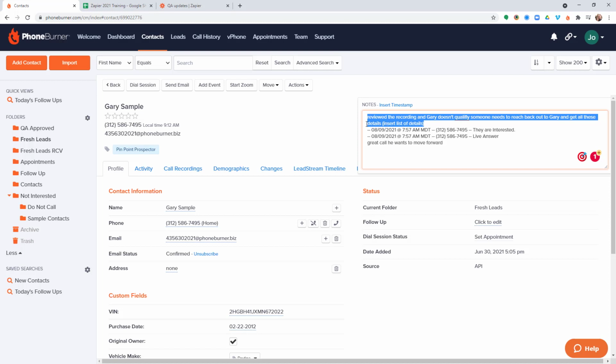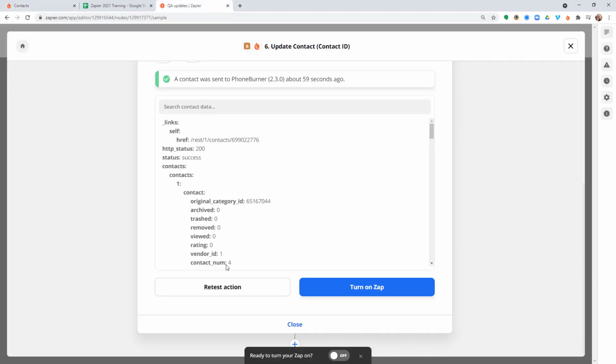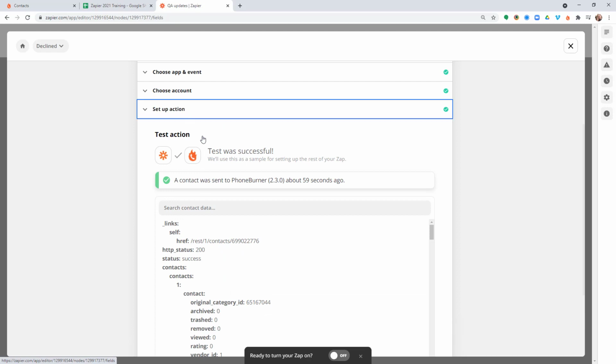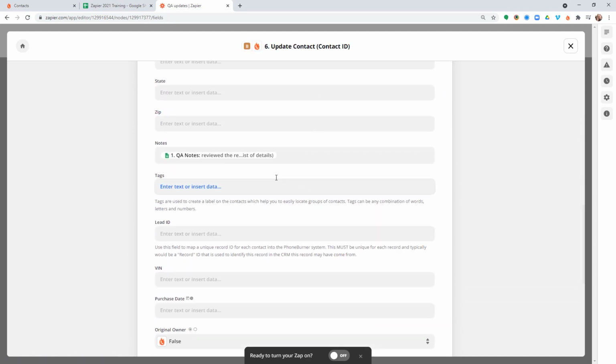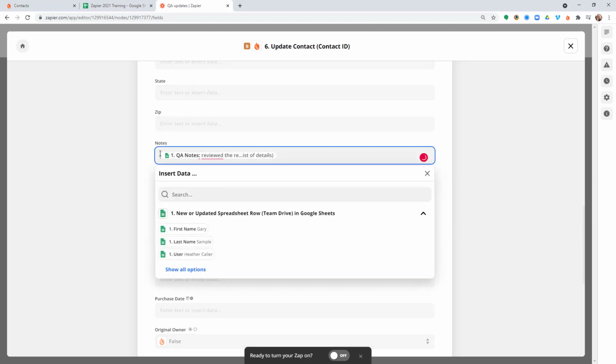Now, of course, these are just raw notes. We might want to add a little bit of information to those notes to make it very obvious to the team member who calls this contact again that these are notes from the QA team and not anyone else. So let's make a quick update to our Zap. Let's go back here, click on Setup Action, and go to our notes. Rather than just dropping in the notes as they are, let's add some flavor to it. What I did is I added some stars there before and after, and then QA review notes.